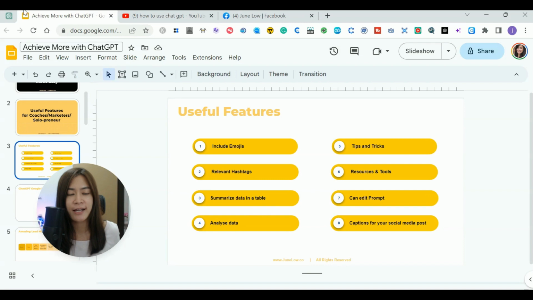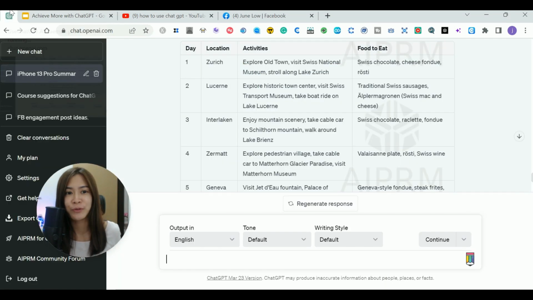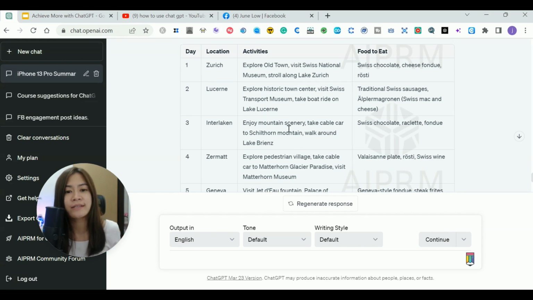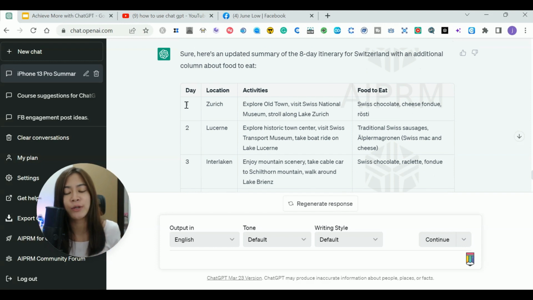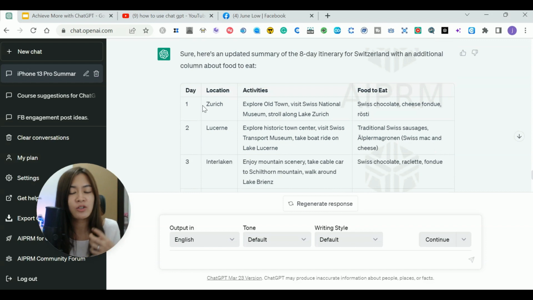So analyze data. Actually, I will be going on the Switzerland trip very soon, right? That's where I use ChatGPT to design my 8-day itinerary. What I do is, firstly, I ask ChatGPT to tell me what locations to visit. And then after that, I want it to be more detailed, right? So for example, I said I wanted more detail. You told me what I should do in Interlaken and what food to eat, but I want to design my daily itinerary.